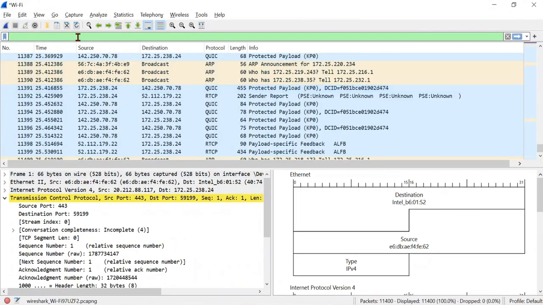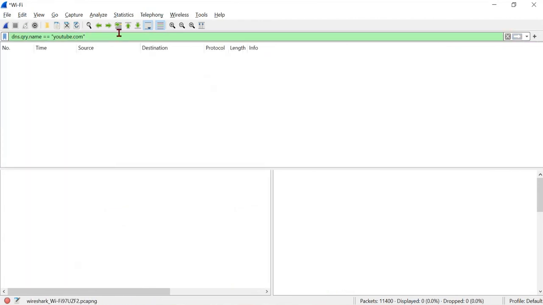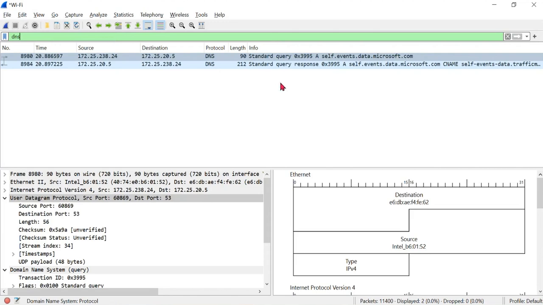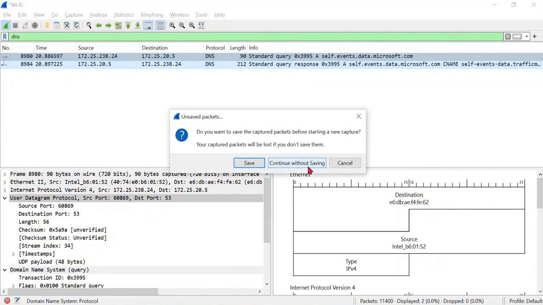We can stop it, and then we will see DNS. DNS queries test. It has recorded them. Okay, so it has not recorded that. We need to run it further, and it may be recording.